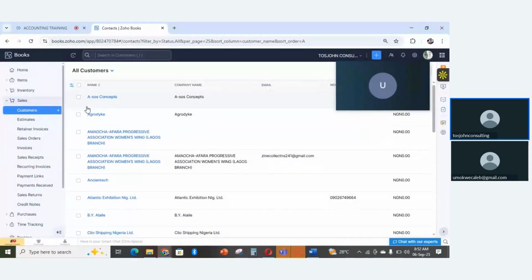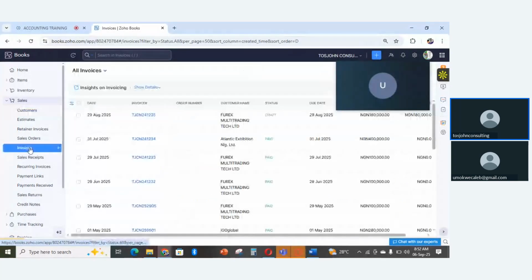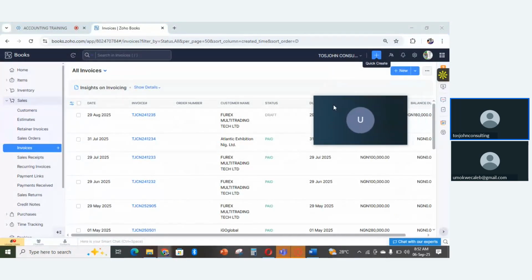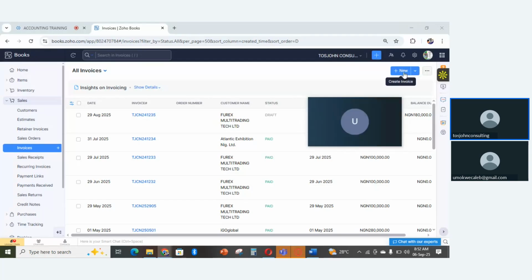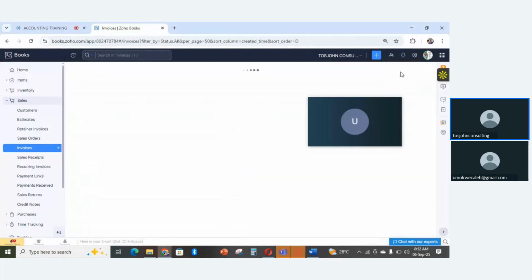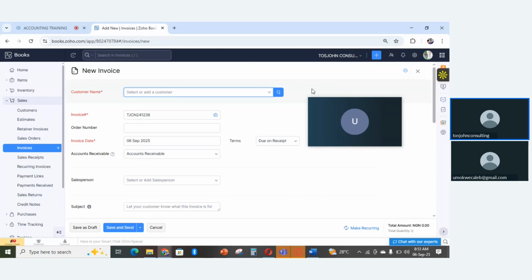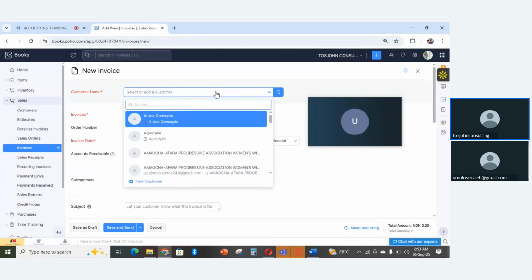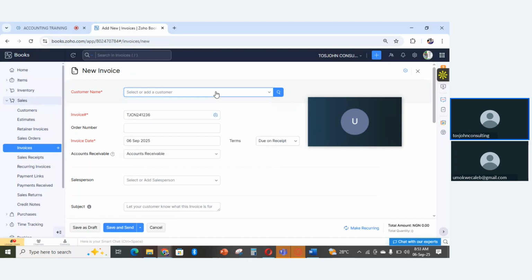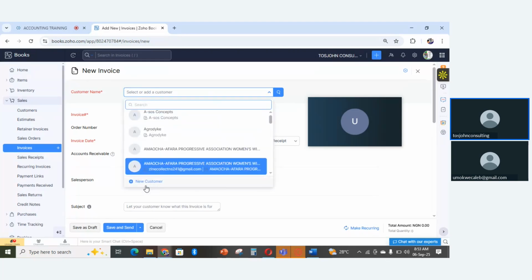In fact, you may not even need to register customer before you come to invoice. When you click on invoice, you will see it there. On the invoice, you can come to New. If you are doing a new invoice, you can come here and then write. If you have anyone there that you already want to use, you can select it. If you don't have, you can come to New.